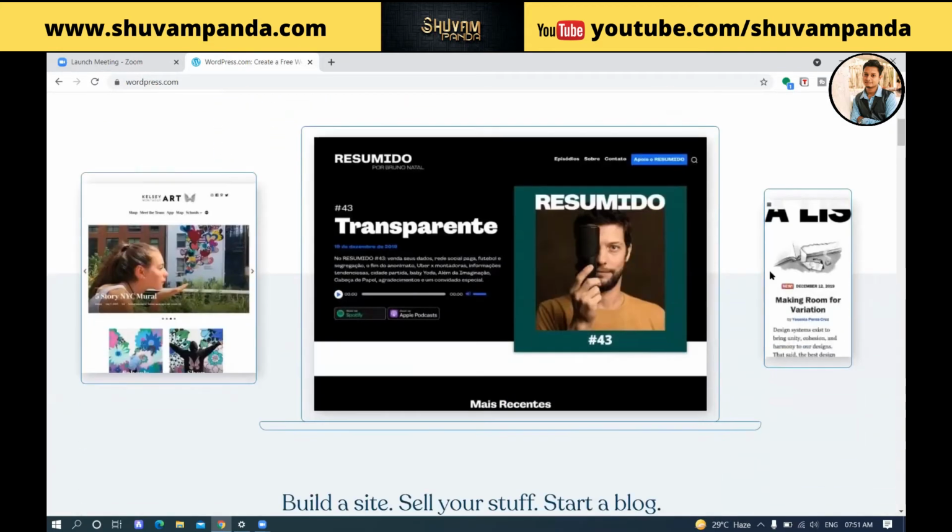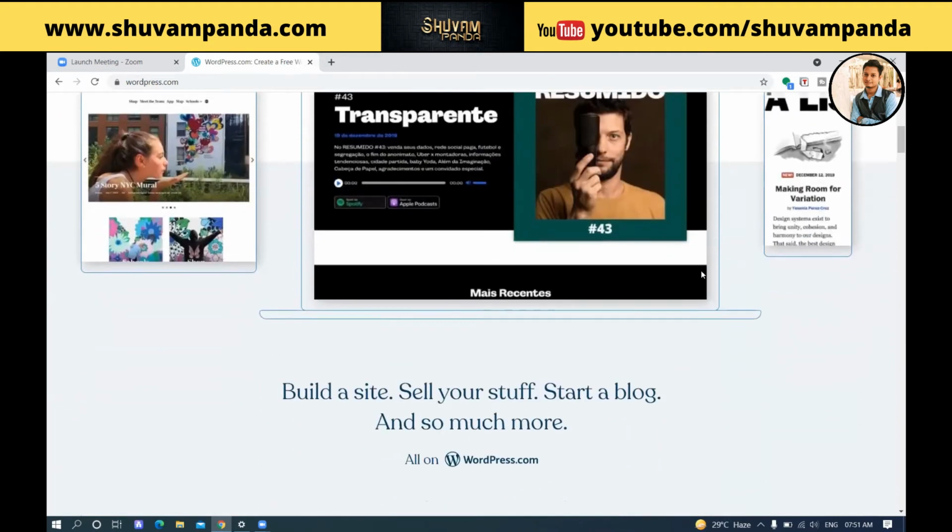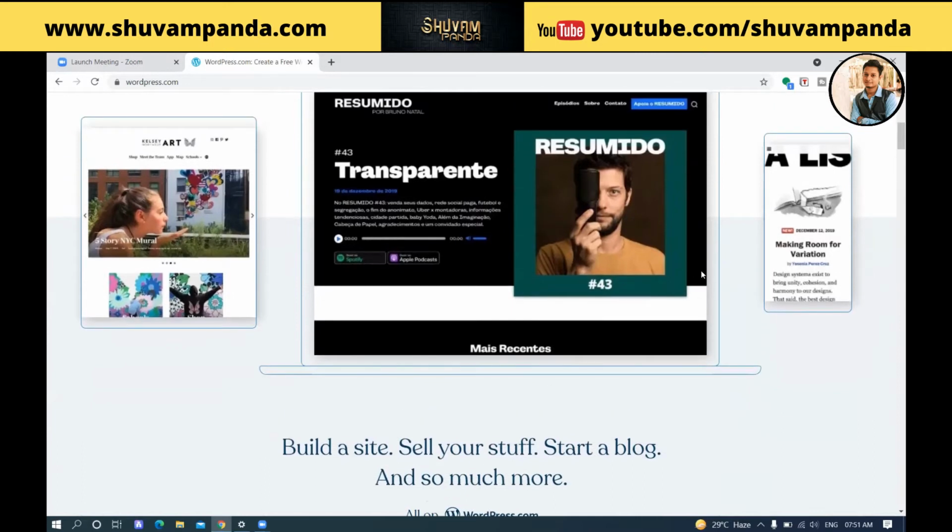Here you can see there are multiple templates available. You have multiple templates, meaning themes. Ready-made websites are available, you can create them on your own. You can choose as per your requirement, as per the design requirement, and you can edit that as per your choice.